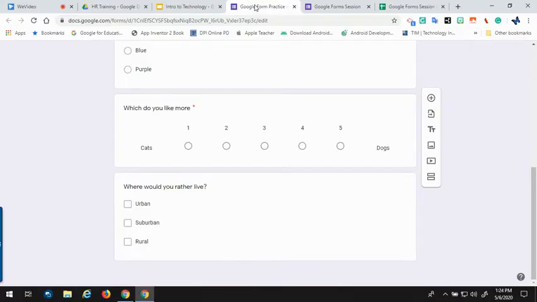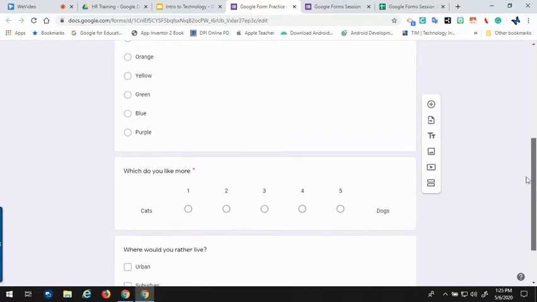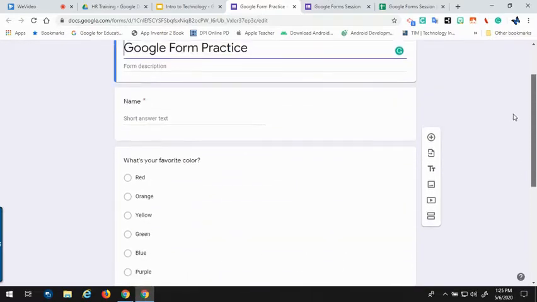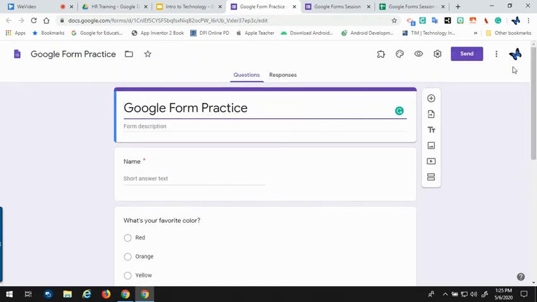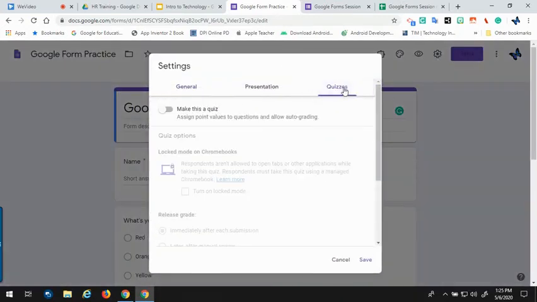Great. So now that you have your form created with your 3 questions and then the 4th one being name, we're going to scroll all the way to the top because we are going to check out the settings. So I'm going to click on that settings wheel. I'm actually going to start over here on the right.